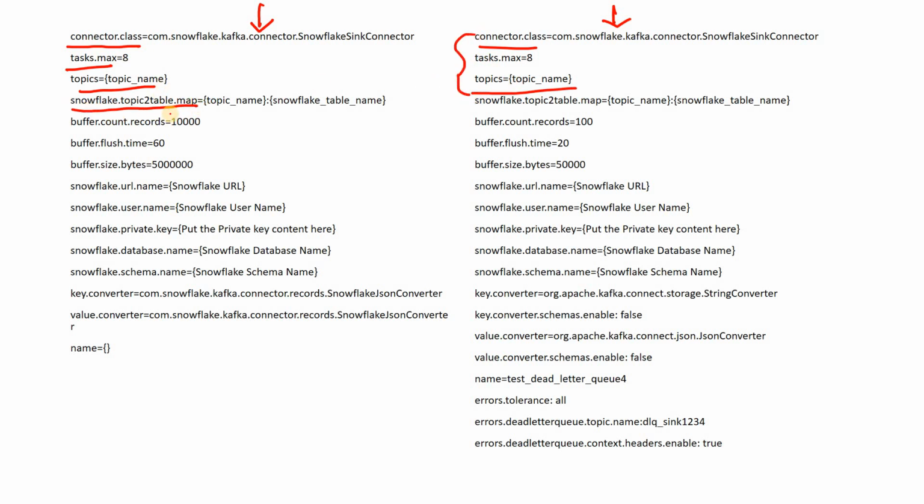Then this property, Snowflake topic to table mapping, that is, what topic data should go to what Snowflake table. That mapping we are doing here. The same thing is done here also. Now buffer count records, buffer flush time and buffer size bytes, depending on those flushing happens, right? The same thing is available here, no change. Then Snowflake URL name, Snowflake username, Snowflake private key, database name, schema name are all required to help the connector understand where the data should be flushed and based on what authentication. We are doing the same thing here, no change: URL name, username, private key, database name, schema name.